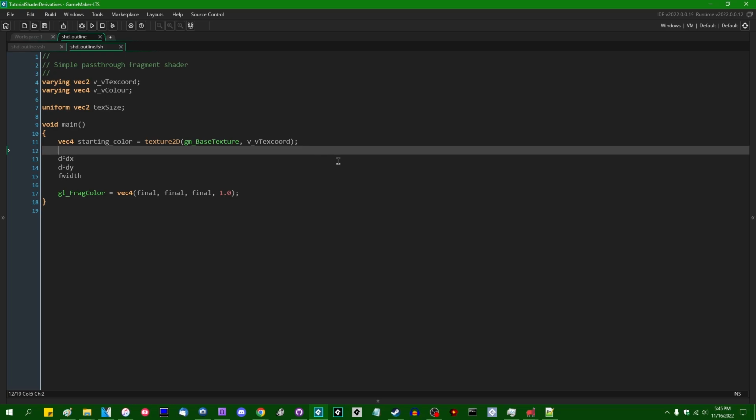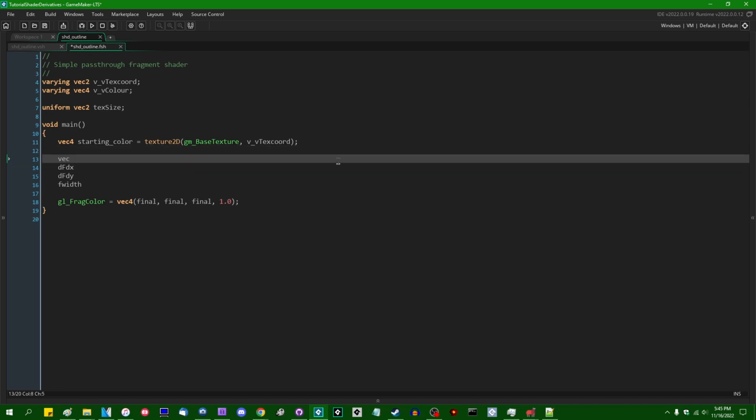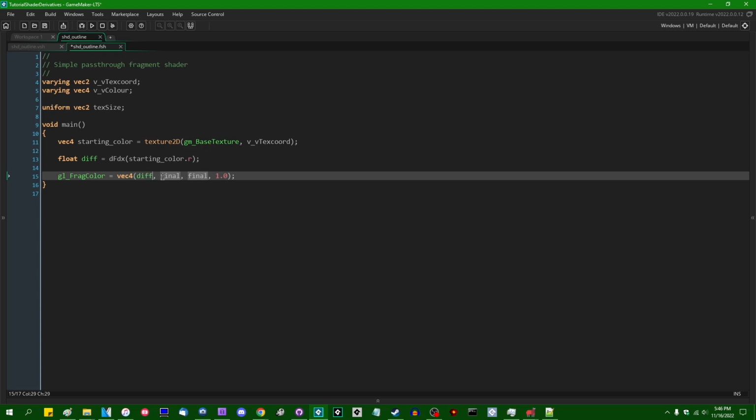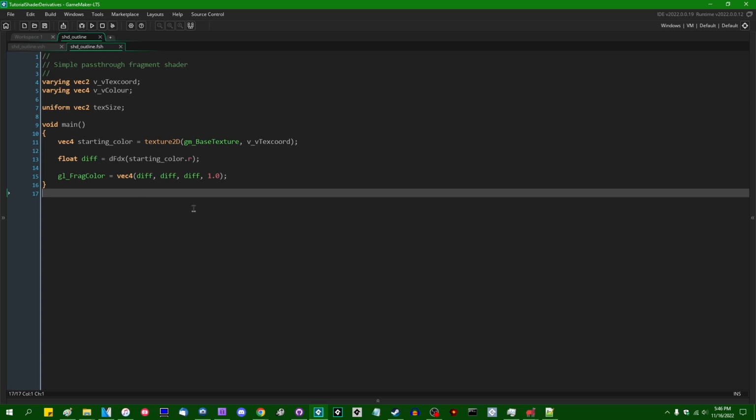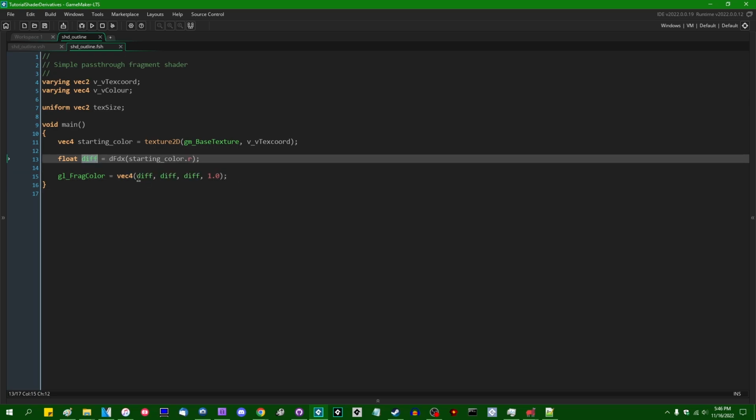And unfortunately, let's just go with float. This image that I'm going to be using is grayscale, so red, green, and blue are all going to have the same values, and I'm just going to make this a float to make it a little easier. I can say float diff for the difference. It can be dFdx of starting color.r, and the final image, again, I'm just going to make this like a black and white outline. The final image can be whatever this value is turned into a color.